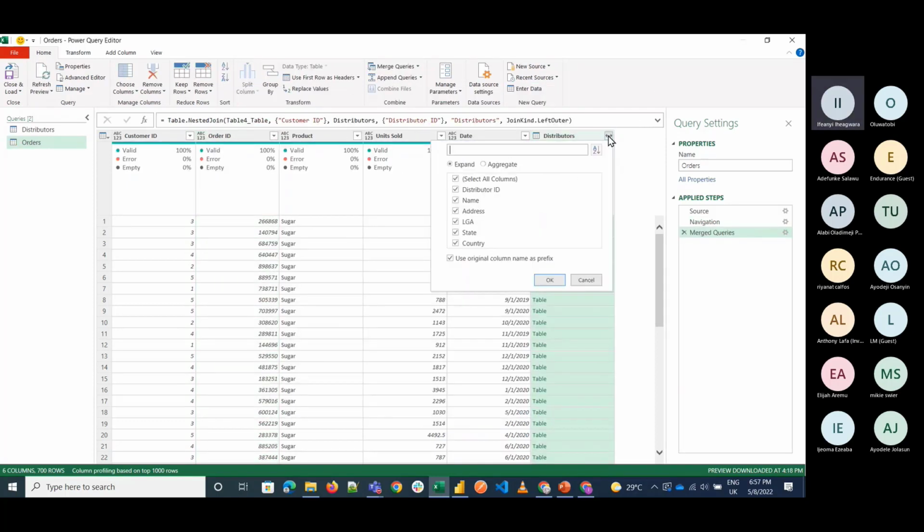And then I can select if I want the entire table here, or do I just want the name. So yeah, I only want the name. If I want the state, I can also click this. For me, selecting the customer ID is what I want to merge.